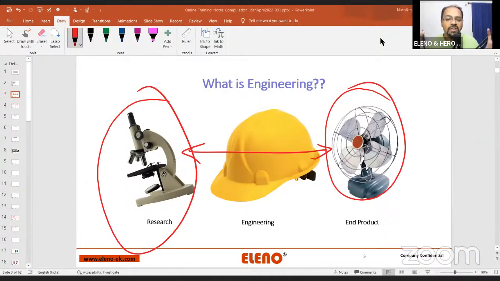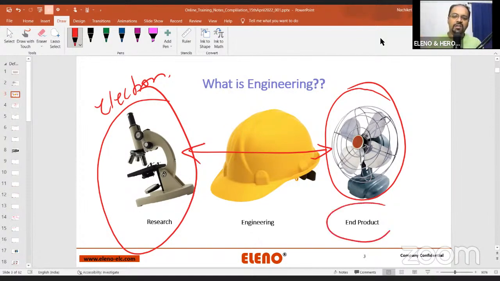Okay, so you'll have a research and an end product, and there will be a bridge, who will be the engineer. So there was a research about electromagnetism, but the user was in continuous search of airflow. The engineer has to come in and understand various materials, constraints, parameters, and other aspects, and build an end product. It's the simplest definition of an engineer.